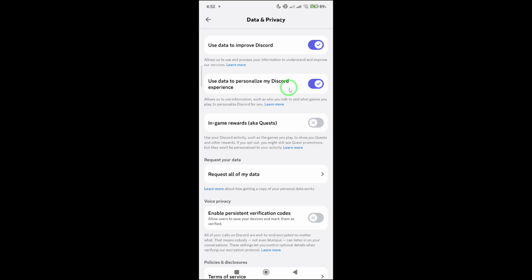prioritizes for you. You can revisit data and privacy anytime to review or adjust other privacy settings, or even disable this feature later if you rethink your preferences. If you're using Discord on multiple devices, the settings should sync across your account, so the personalization follows you whether you're on mobile or desktop.